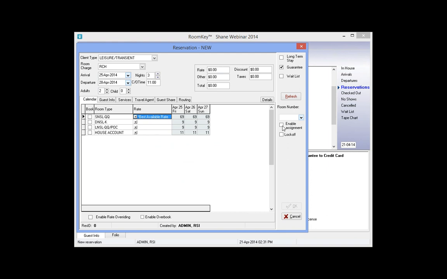Now, because they want 2 rooms right next to one another, maybe it's a family and it's important that they have a connecting door, I'm going to go through and I know that room 113 and 115 have a connecting door. Okay, so I'm going to do 113. We're going to book. Go to guest info.